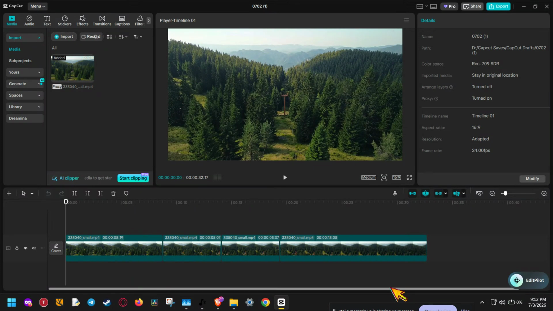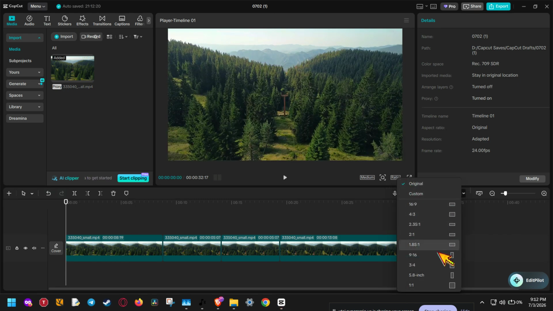Alright, let's start with the most important part, the project format. If you're making content for Instagram Reels, your CapCut project should be set to a 9:16 ratio. That means a vertical layout. This is the standard format for Reels, TikTok, and YouTube Shorts. If your project is set to the wrong ratio, your video may export with black bars, cropped footage, or the wrong framing. So always check this first.